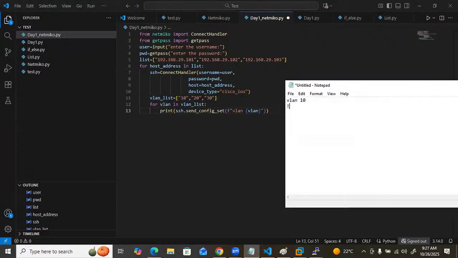VLAN and VLAN number, that is sufficient, right? So VLAN, that is my fix, and VLAN number, it is got from VLAN. So this command, I'm going to push on the device. We are going to push something, so we are not calling send_command, we are calling send_config_set. We are going to push something, right?